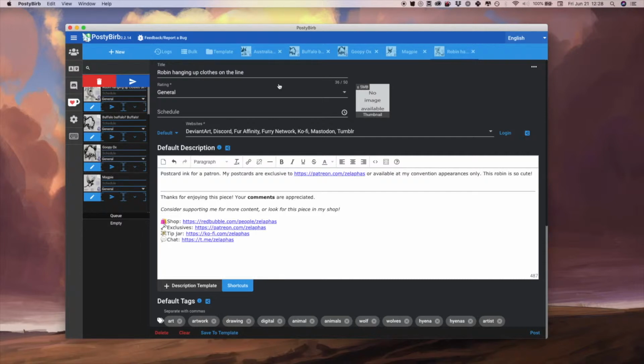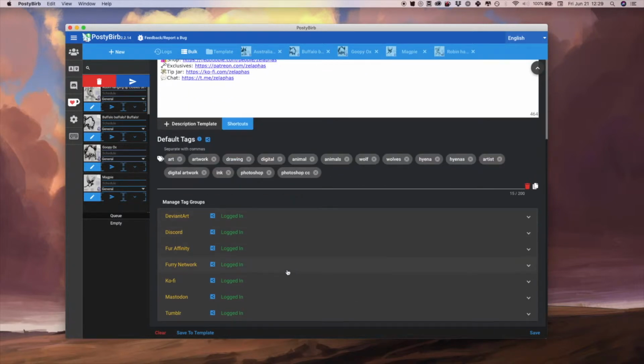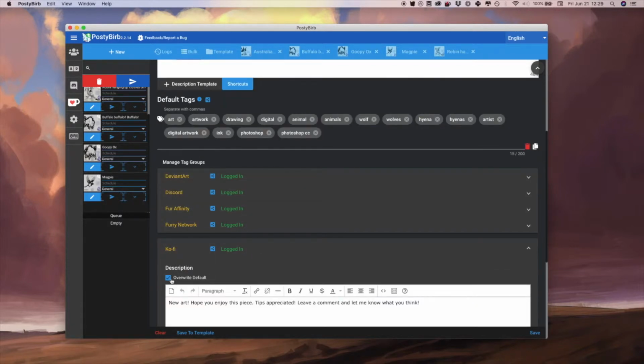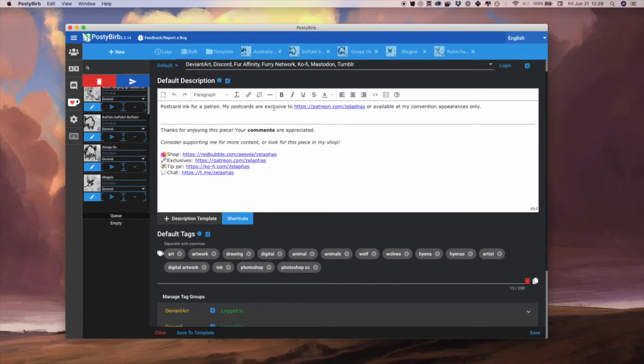But I really don't care about the description of these because nobody ever reads them, so I'm going to go to bulk, and I'm okay with every single one of these having the exact same description. This is the default description, and again, the default description is what gets appended to most of your websites. However, for Ko-fi, I clicked this checkbox for overwrite defaults, and I included my shorter description that I mentioned earlier. So if you're okay with this description being used on all of your websites, don't do anything.